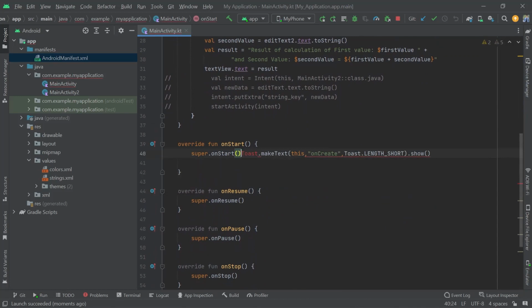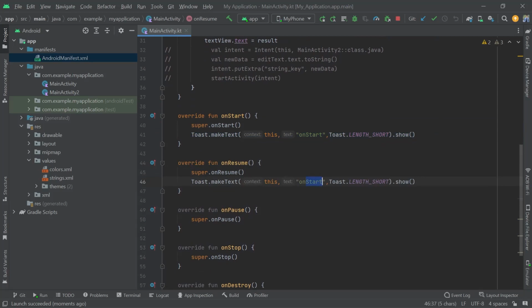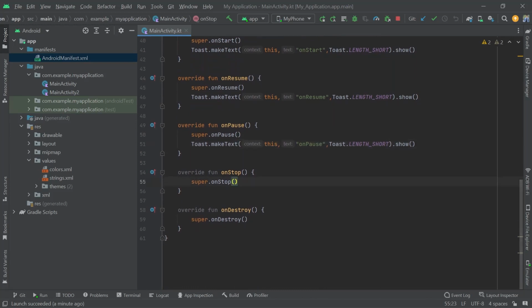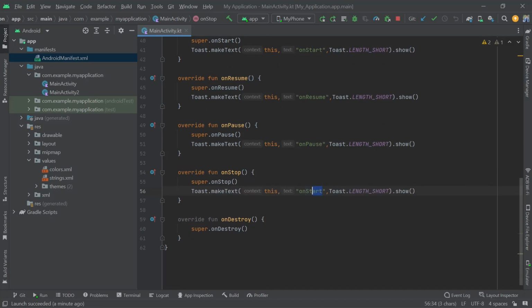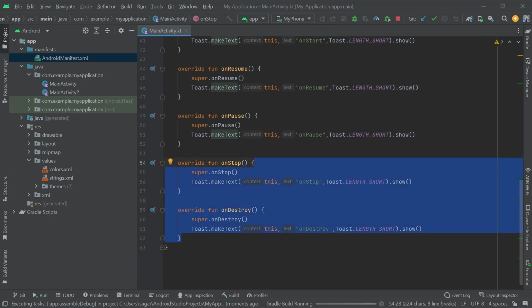Now let me copy this to all these methods. After this, we will call the newly created toast in onStart, and I will write onStart here. Let me copy and paste it in onResume. After this, onPause. How can we see onPause? When we are closing our application, you will see all of these toast messages. After this we have onStop, and at last onDestroy.